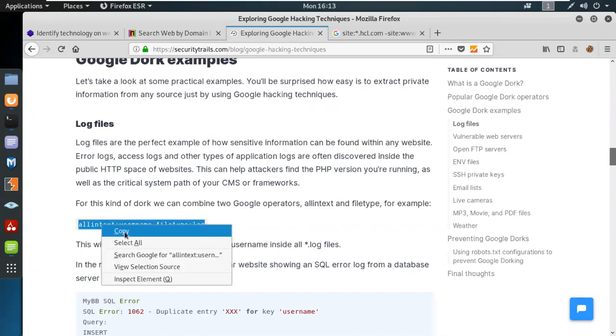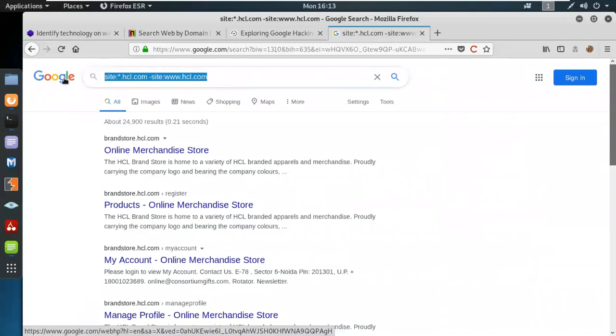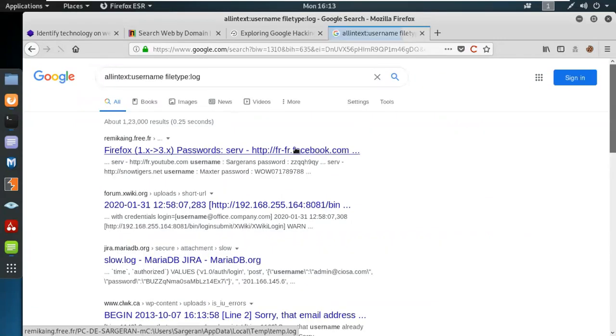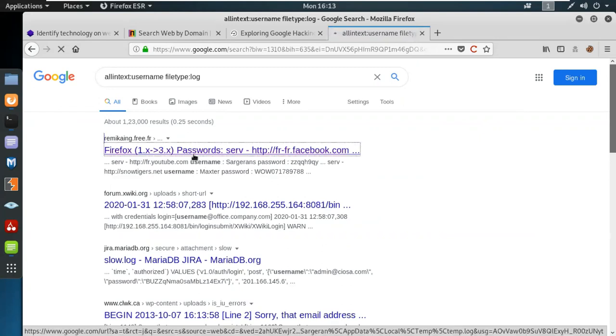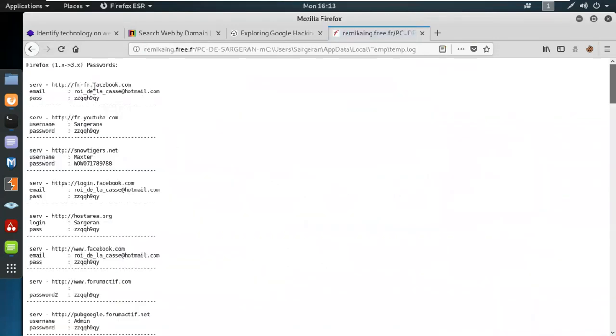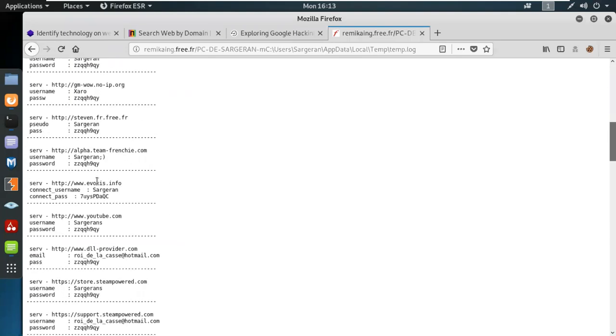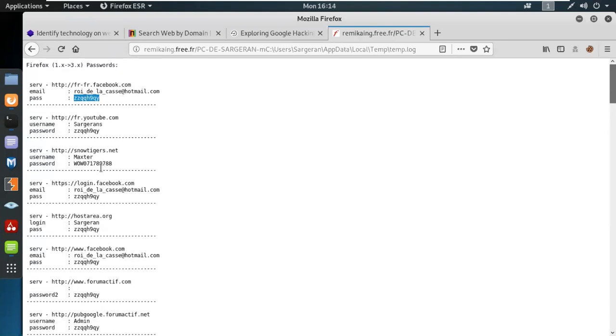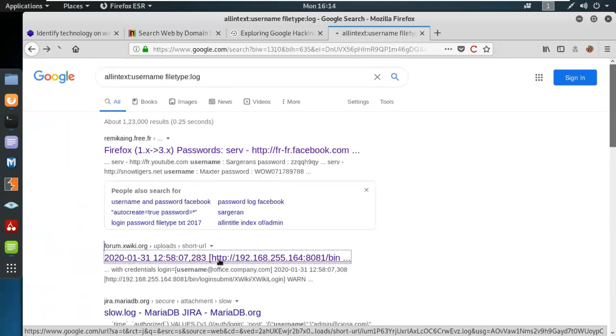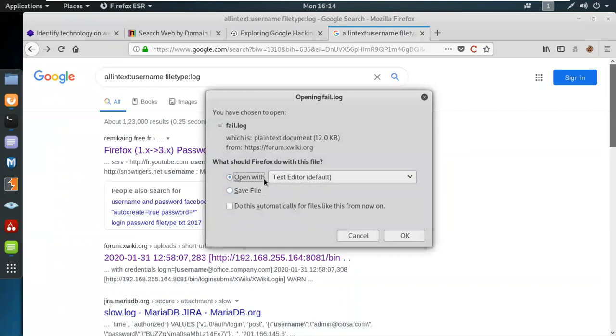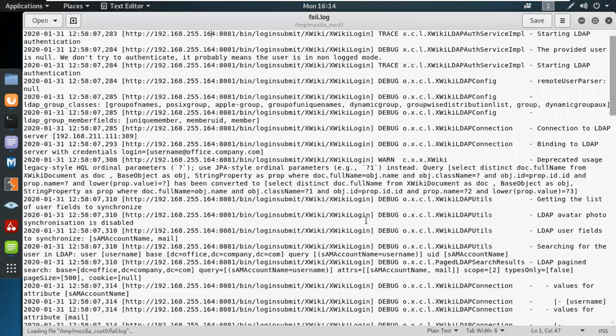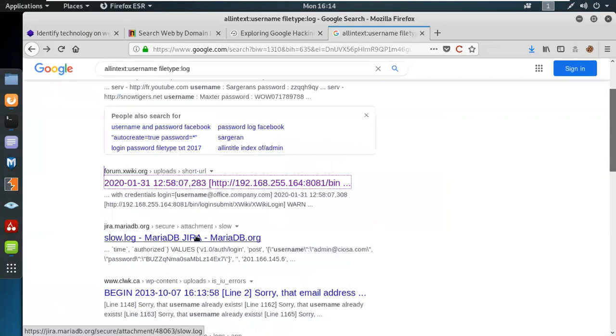So if you copy this one and use it over here, you will see some files which have some logs in them. And if you click over here, you will see some logs of facebook.com, which has been installed on the web browser. But these are some passwords, and they are not the correct ones. You can see many more. Let's open this one. And these are some logs from the server side. Show logs, MariaDB, Jira.